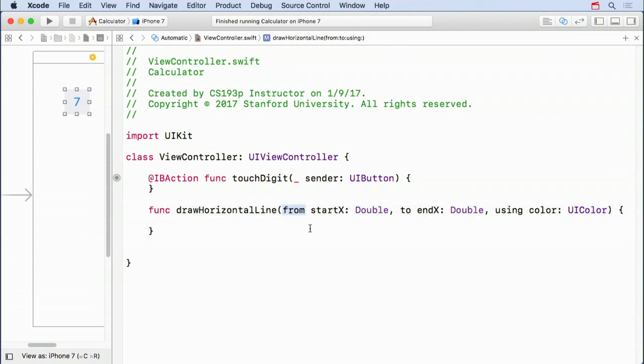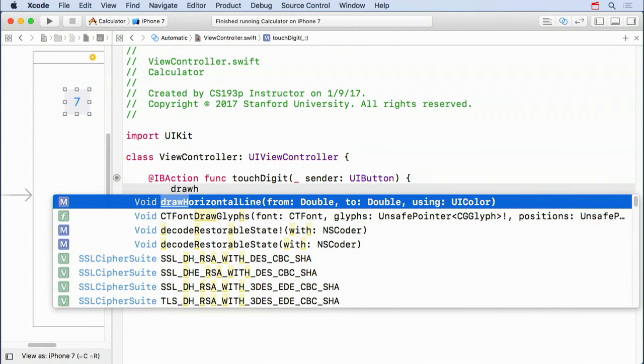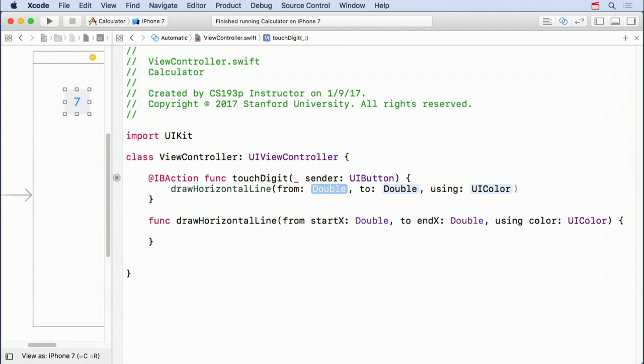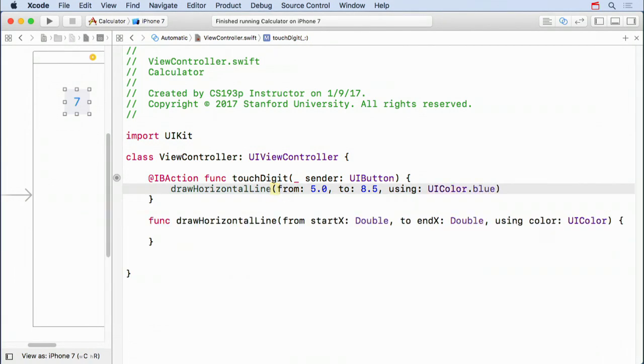These external names are used by the callers, the people who call this method. So I'm going to call this method from touchDigit here, draw horizontal line. Now, by the way, Xcode loves to type for you. So I just typed draw H, and now I'm hitting tab, and it's not only filling out draw horizontal line, but it's showing me all the arguments and tabbing to the first one so I can type it. So notice that the from, the to, and the using were put in there for me. So if I say from 5.0 to 8.5 using the color UI color dot blue, let's say, okay?